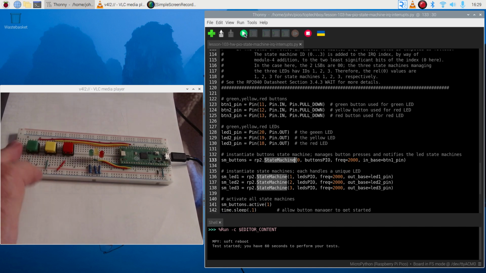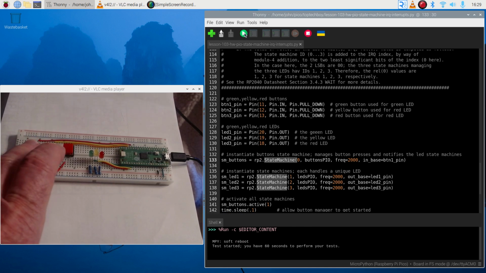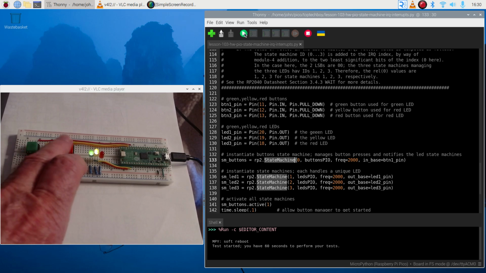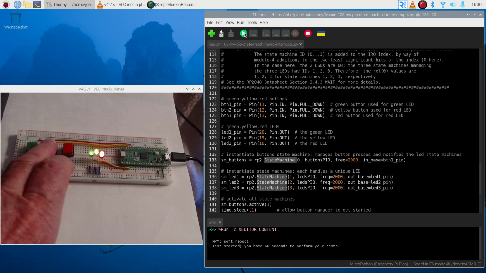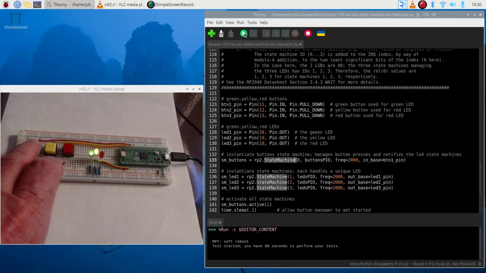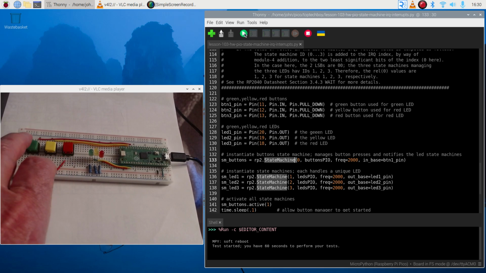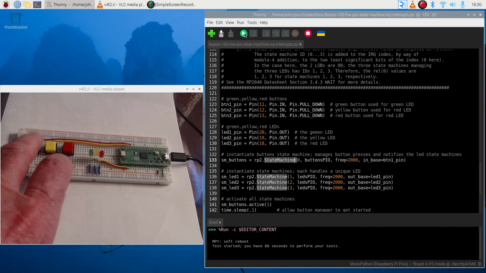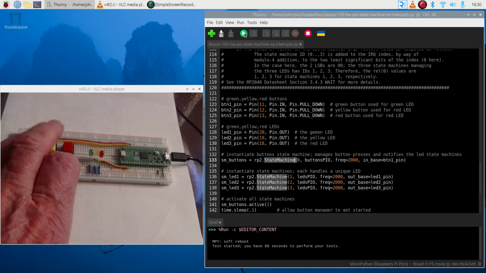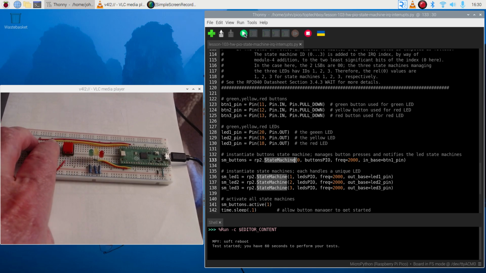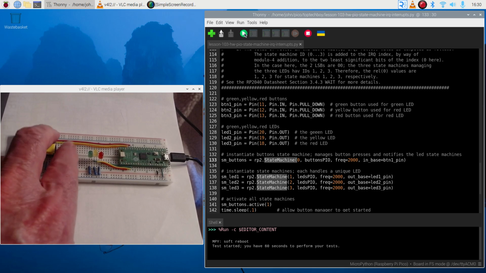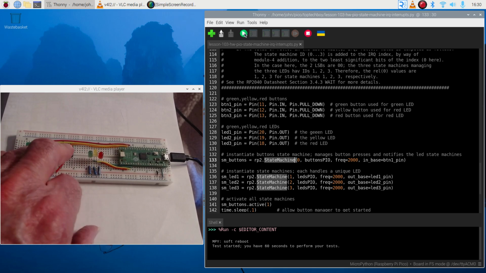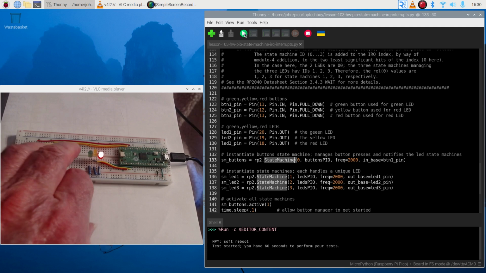I've got a minute, so I'm going to push the green button, green on, yellow on, red off, green off, yellow off, red on, red off, green on, green off. Now I'm going to hit a couple of the buttons simultaneously. That was green and yellow, yellow and red, so I must not have done a very good job.